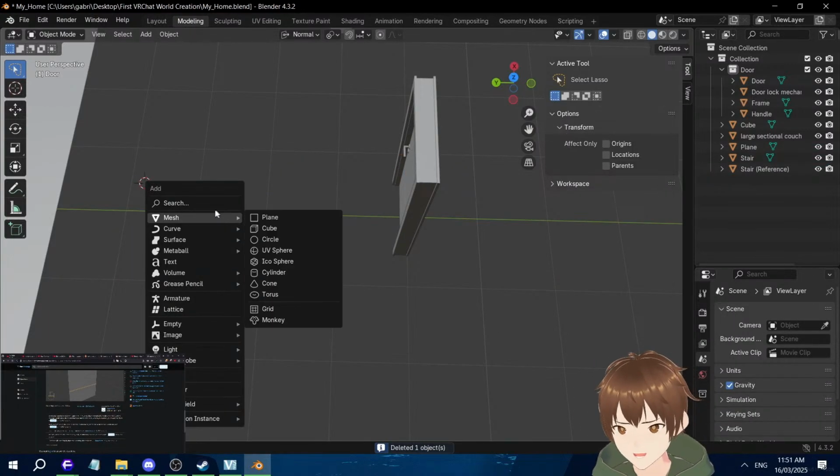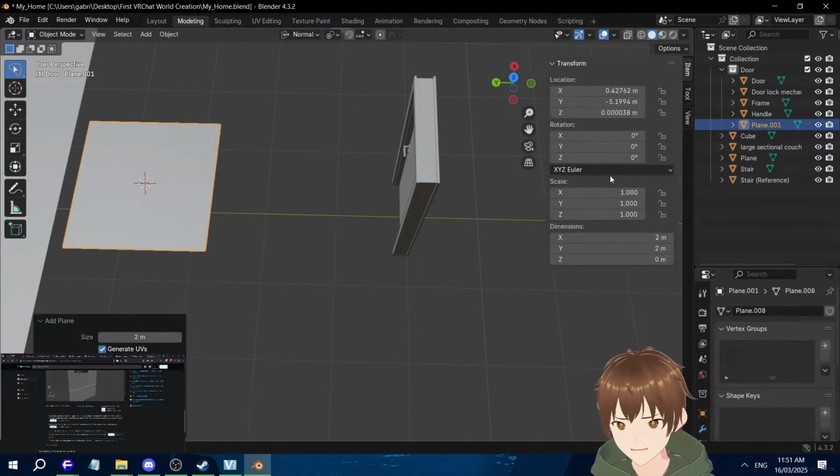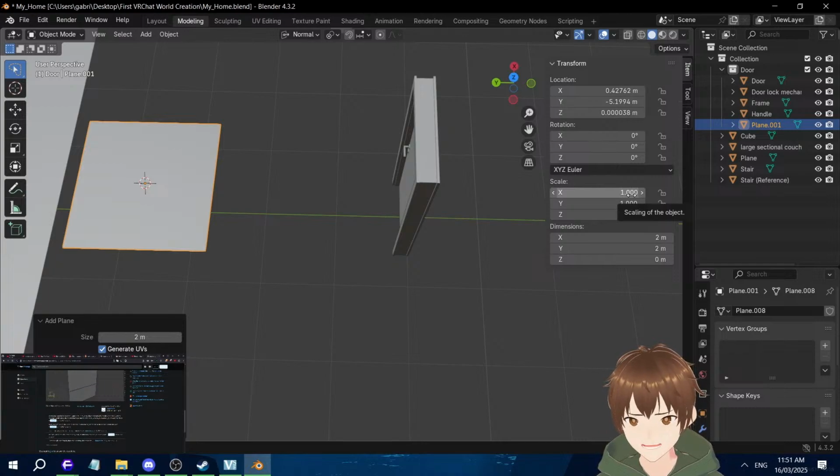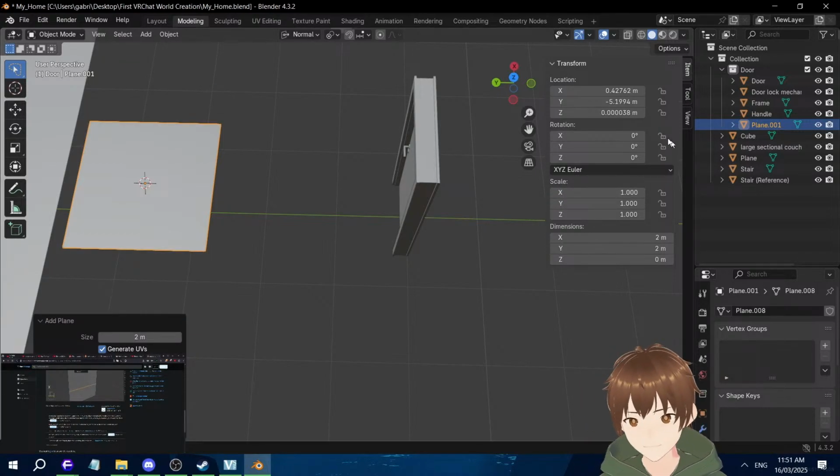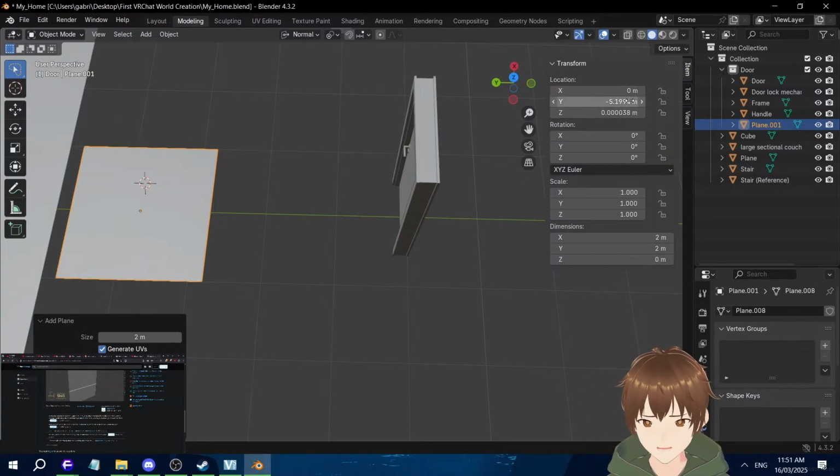Alright. Yeah, Shift A. Mesh. Plane. Scale is gonna be in the X direction is gonna be 2 meters. Sorry, 1 meter, I guess. 1 meter. Here in the X coordinate's gonna be 0, so it's right in the middle there.